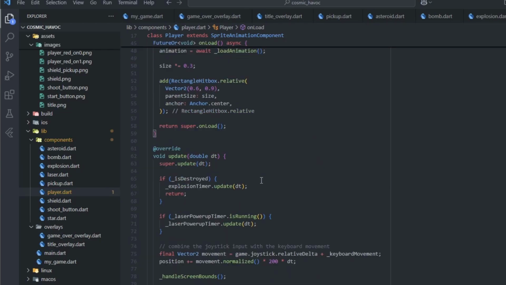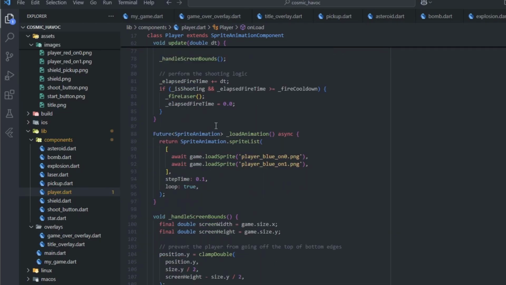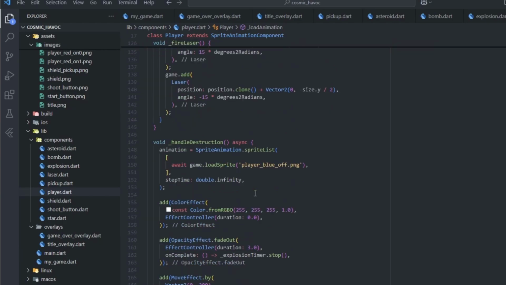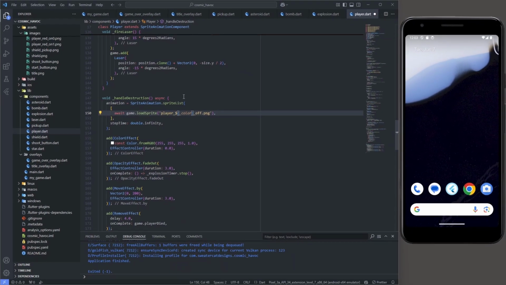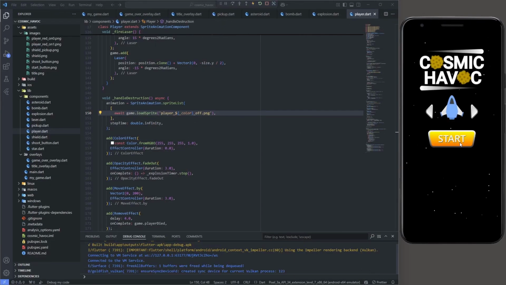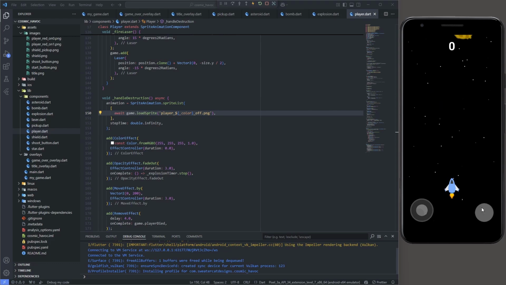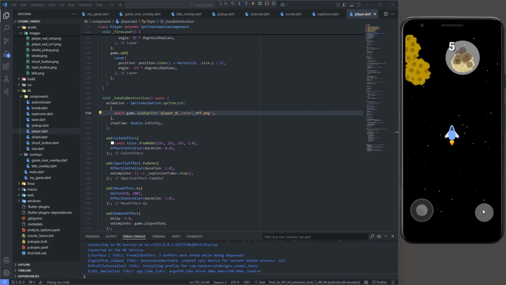Now in the loadAnimation method, we can use the color variable when loading up the sprites by changing the word blue in both of these strings to $_color. Then let's also go to the handleDestruction method and do the same here. Okay, just to make sure we didn't break anything, let's run the game and click Start, and we're still using the blue images. Great.